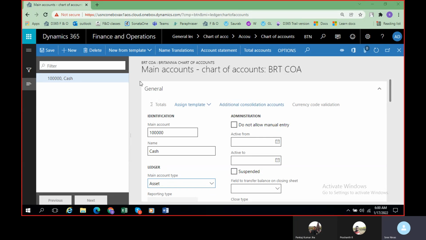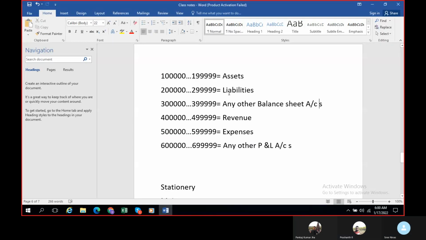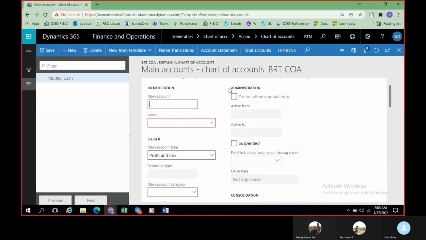So I was just telling how to create the main accounts. I have just created one main account for the cash. Let me try to create more such accounts. Can you see my screen now? Is it visible? Yes, we can see. Okay, so we have created for asset, right?